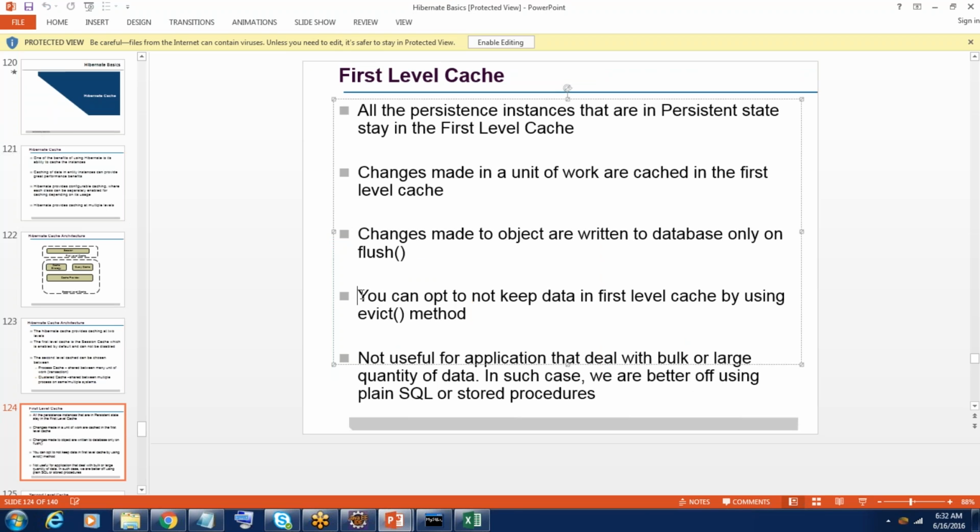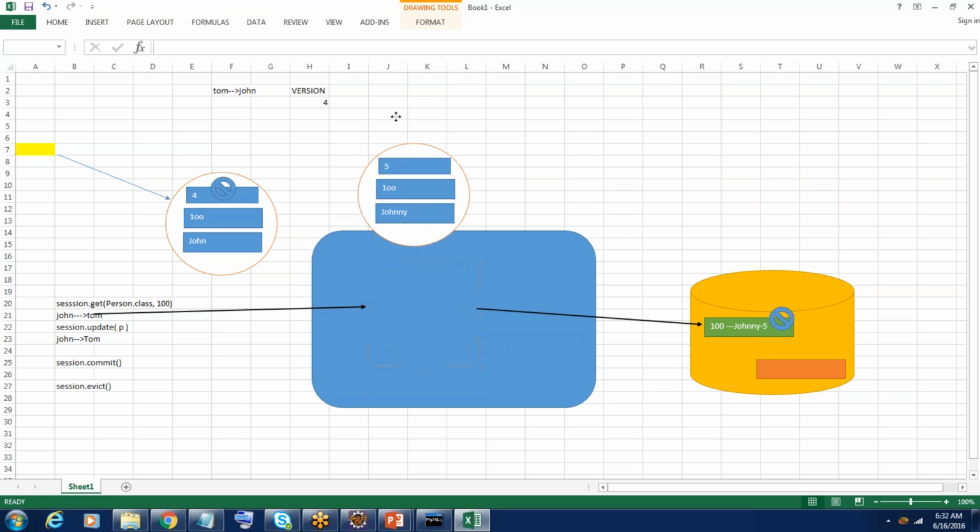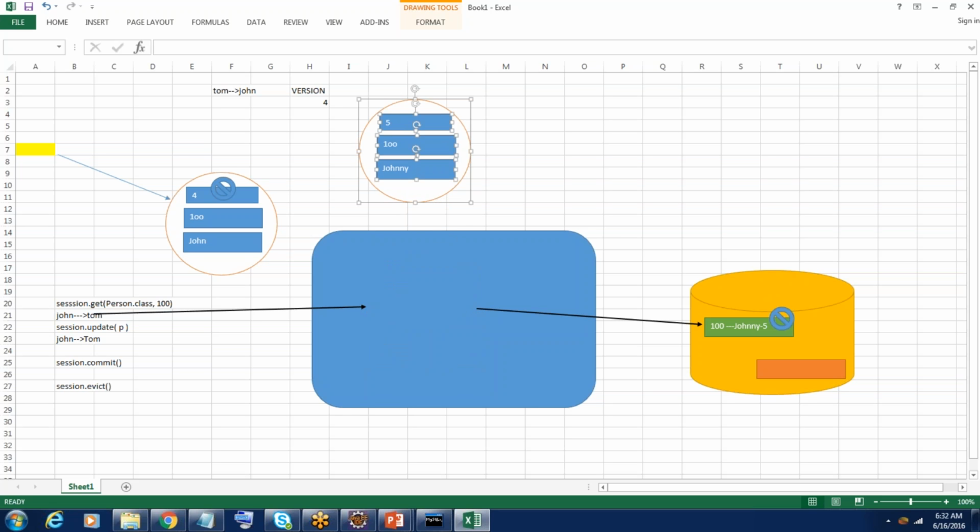You can opt not to keep the data in the first level cache by using the evict method. So once you are done with the commit, if you don't want this data to be stored in the first level cache, then you can call the session.evict method. When you call session.evict, all the objects that are stored in the first level cache will be removed. It will clear this. You will not have any data.